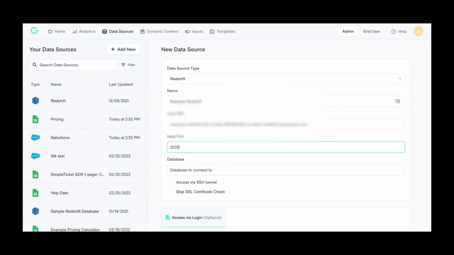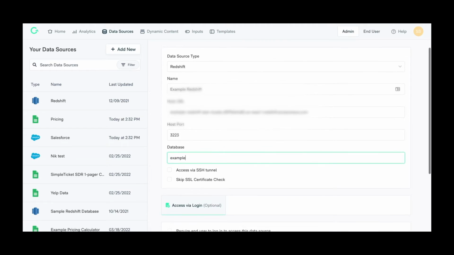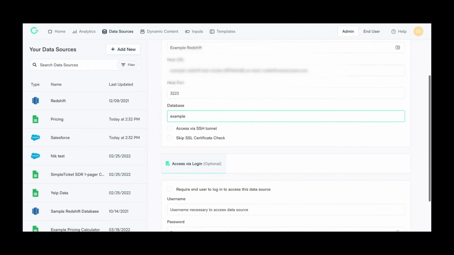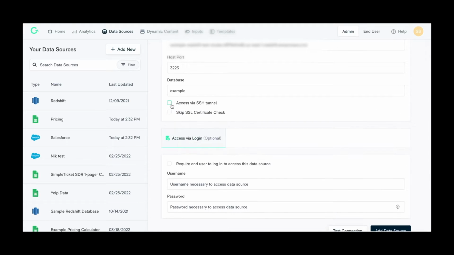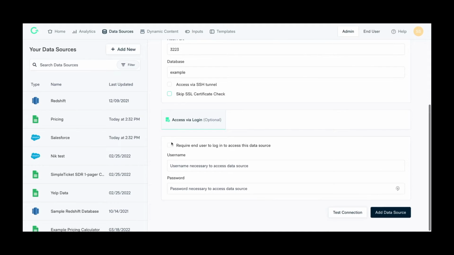Connecting to a Redshift data warehouse requires a host URL, host port, username and password for the account that you will be using to access the data source, and the name of the specific data warehouse you want to connect to Matik. All of these fields can be found in your Redshift instance. Some data source types may offer multiple ways to connect. For Redshift, you also have the option to connect via an SSH tunnel, skip an SSL certificate check, and require end users to log in to access this data source, which is optional.